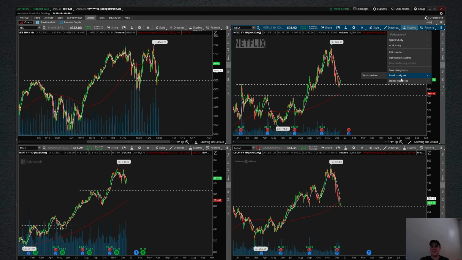You can also maintain this. So if you have a swing trading template for your indicators and a day trading template for your indicators, and you have differing indicators, you can have two different study sets if you want to. This is another really helpful setting that's helped me be a little bit more efficient when trading.